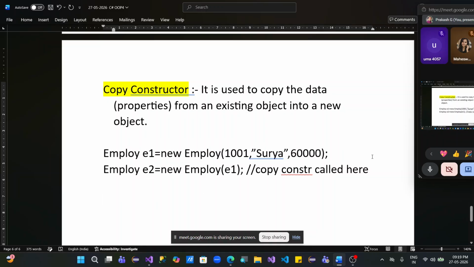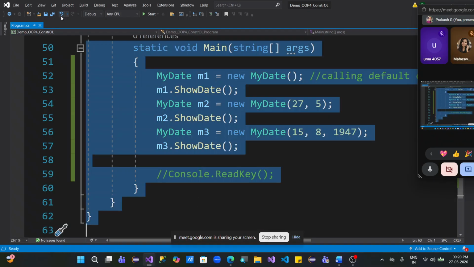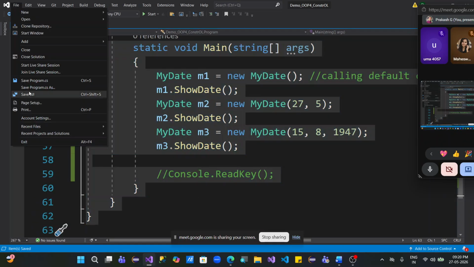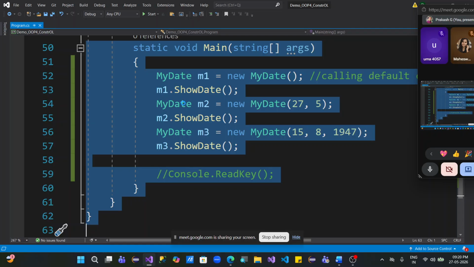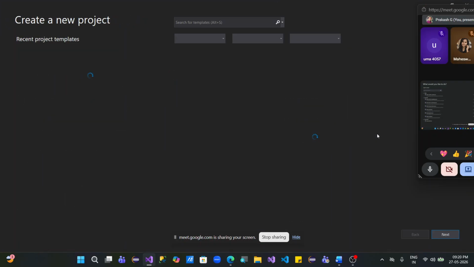So whenever I say e1.display, if you have a method called display to display ID, name, and salary, and in the same way you say e2.display, both will give you the same details: same salary, same name, everything same. That is the power of the copy constructor. How to do it? Let us create a class called employee and continue with this example. You need to take three properties: id, name and salary, and then we'll do it.